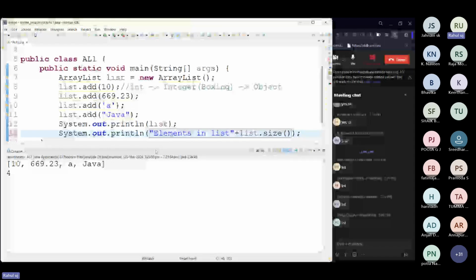Any doubt in add method? Do you have any questions in add method?